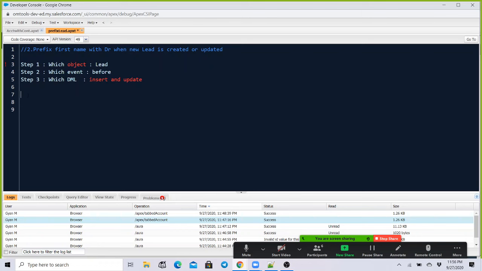First, what's the syntax of writing the trigger? Like the first line, the syntax. What should be the logic, what are we doing? We got the object, event and DML, but do we need to get the leads to do something to it? Yes, we will have the leads list in Trigger.new. Get the leads list, update it, get the value of the first name field and append Dr. Correct. So now, Gyan, you start with the syntax.